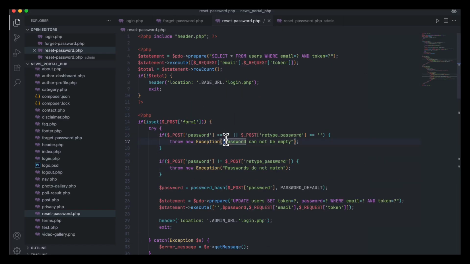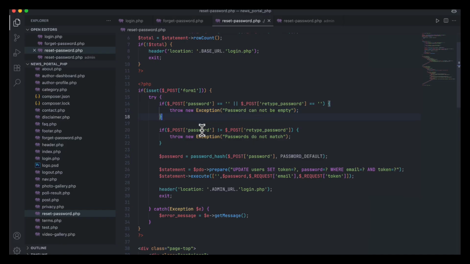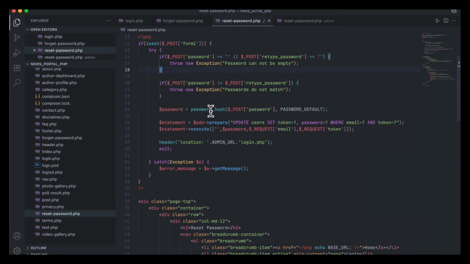Okay, if now both the fields do not match, the message is "passwords do not match", and if empty, likewise. Otherwise, the password will be the newly given password that the user gives, and I update the users table where token is, setting the token empty and the password to this new password, where email and token are those coming in the request from the URL.